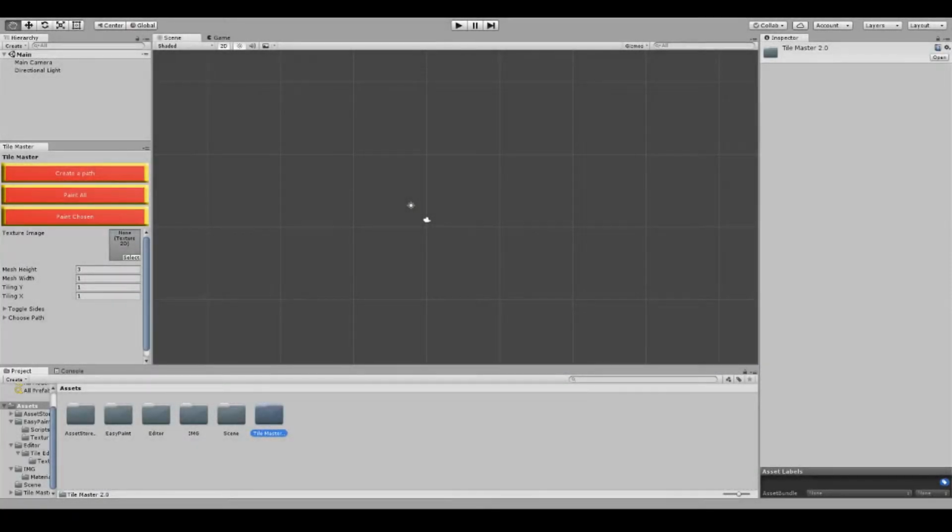Hello! In this quick video we're going to be looking at the TileMaster 2.0. The new version of TileMaster allows you not only to create the 2D meshes from your sprites, but also to convert them to 3D meshes. Let's go through it. To open TileMaster, simply press Window, TileMaster, and this little window will pop up.